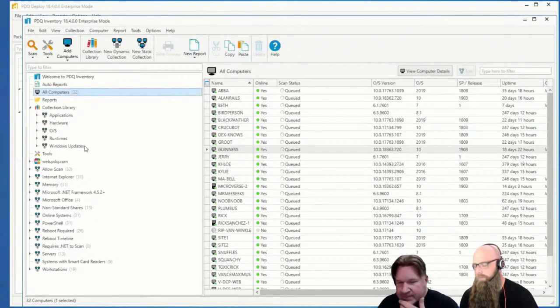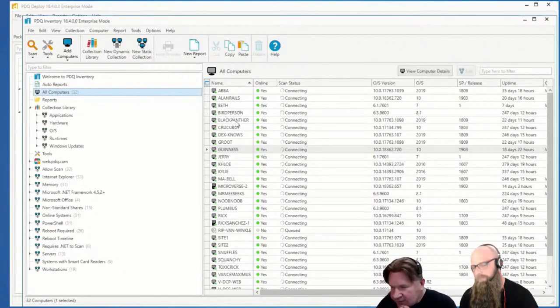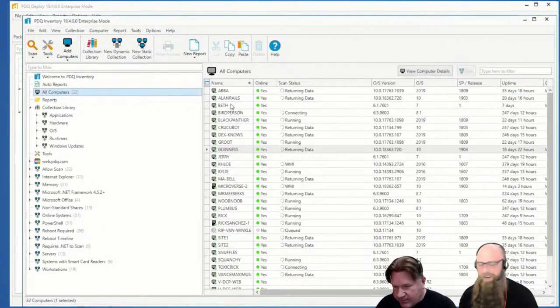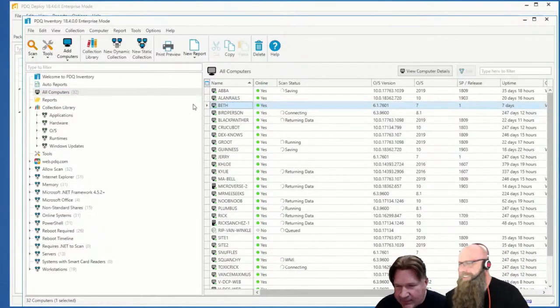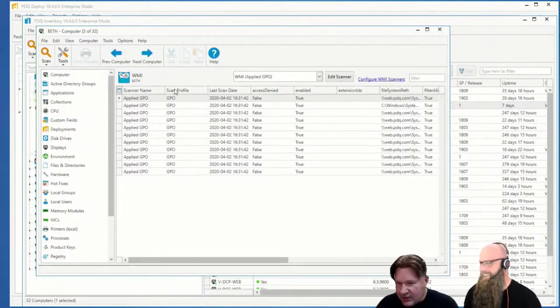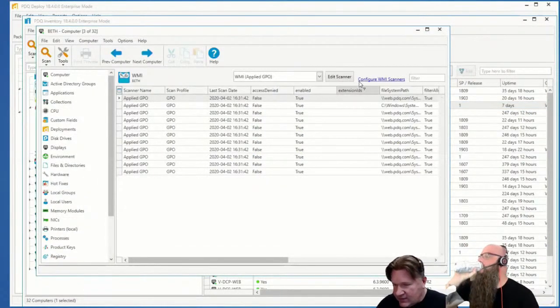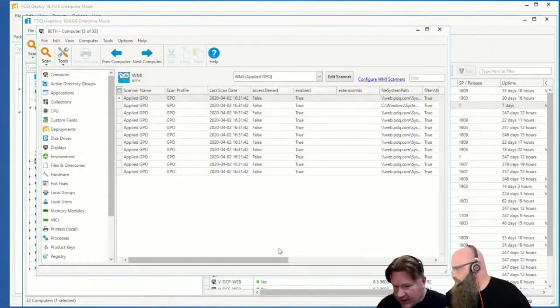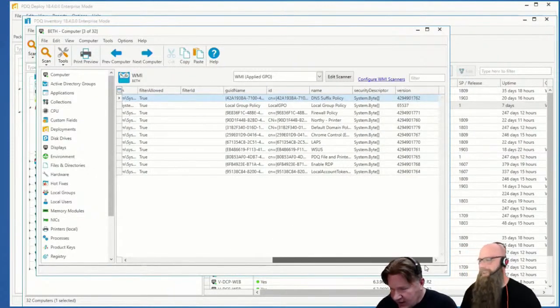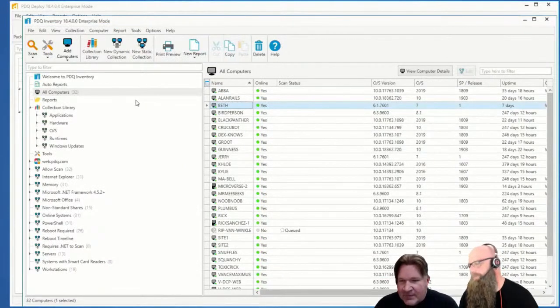So it runs. Let's see who's done first. Okay, here we go. Look at all that information. Enabled something, a bunch of crap I don't care about, and all I really want is the name. So now I'm going to go edit that.